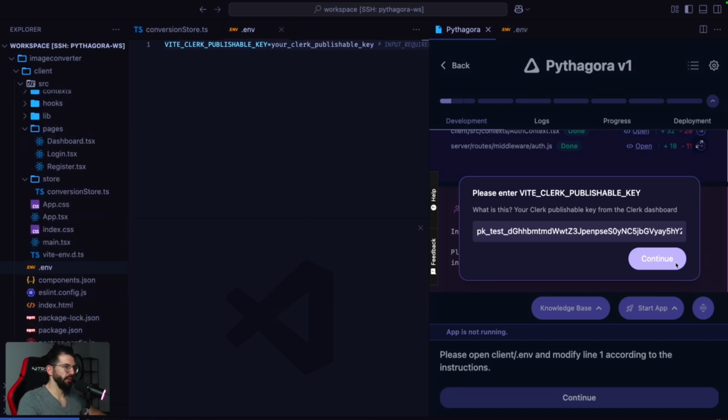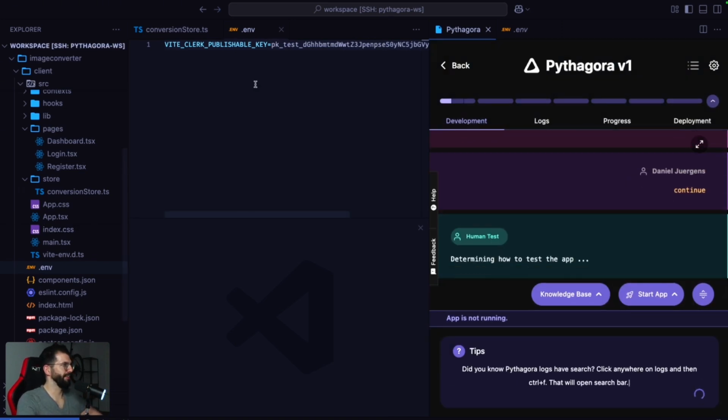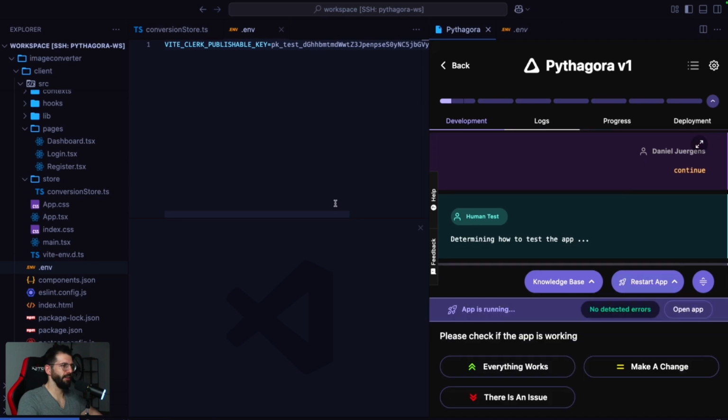This is something I really don't like about these AI coding tools, right? I've already created the .env file with all of the important stuff. They just, well, delete it and recreate the file.